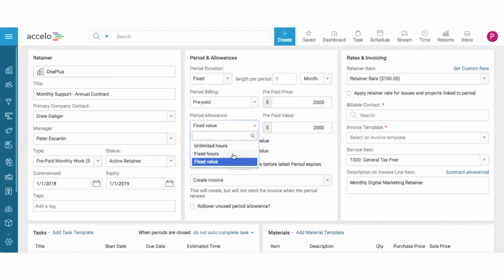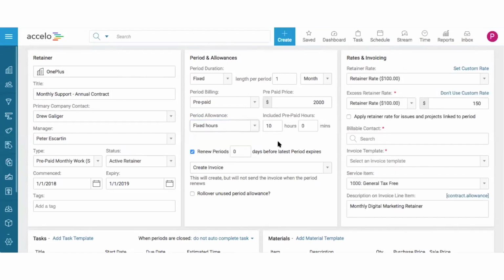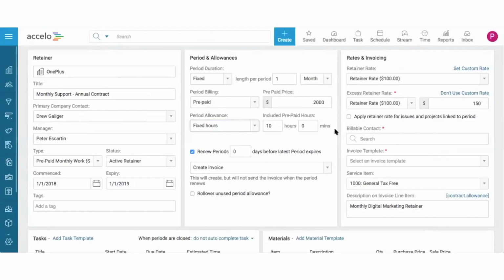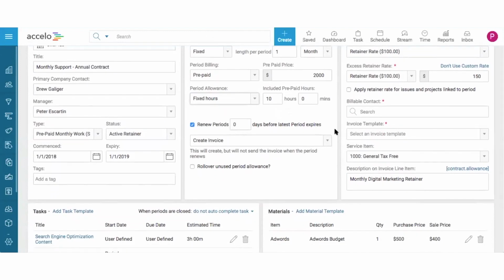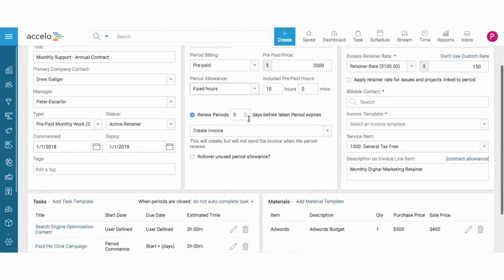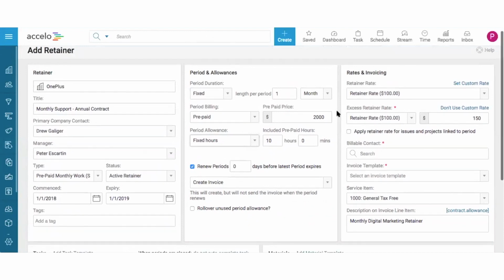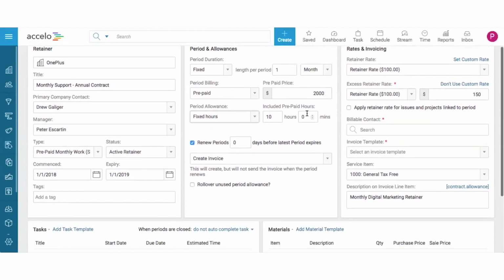All right, so we're going to make this one fixed hours now that we've talked fully about fixed value, and we'll go ahead and move from here. Now, one thing that I hadn't covered just yet are materials, and I'm going to get to those in just a second, right before or right after I talk about rollover. So down below, we've defined that our periods are going to be monthly. We're going to charge our client $2,000 and they're going to get 10 hours of our time.